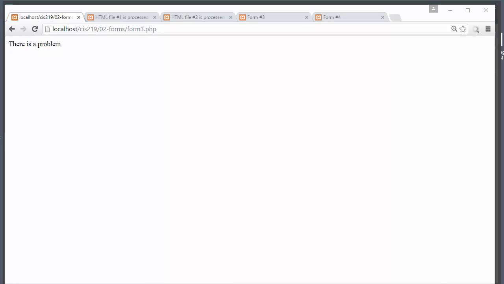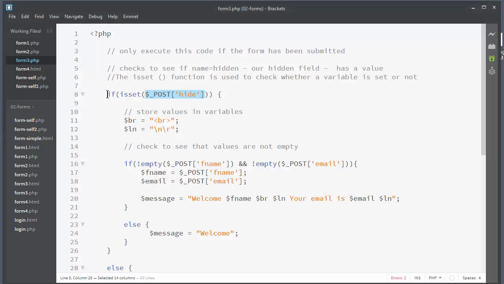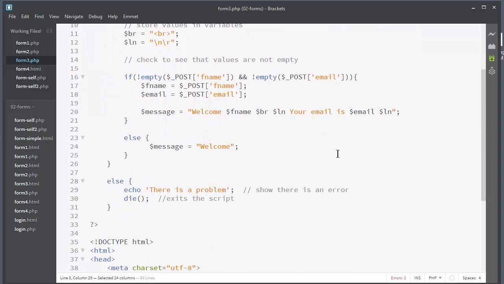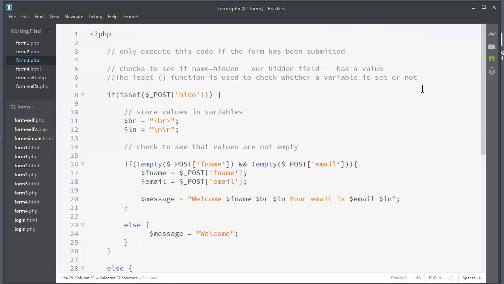Let's go back and see how we did that. Here's our if statement. If isset. We're checking to see if that value is there. There's else. There is a problem. So therefore, we're not going to execute any code because this file was not called from this form, which had this hidden field sending over a value.